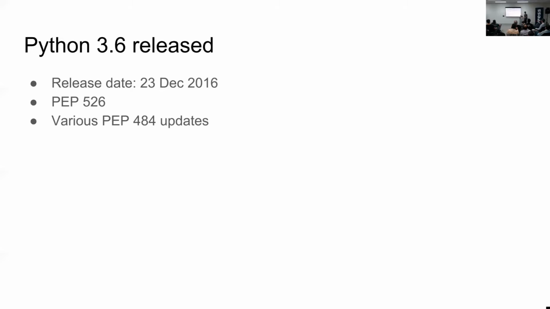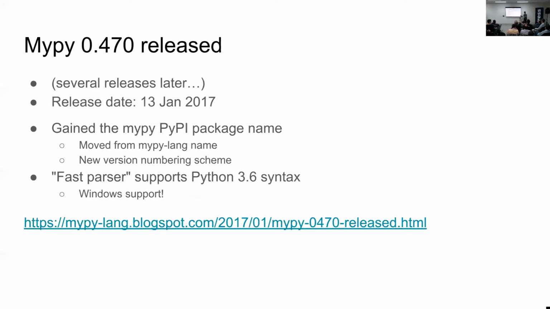So in December 2016, Python 3.6 is released. This has support for these variable annotations and also various updates to the typing module. And then Mypy 0.470 is released. So you might notice that the version numbering scheme changed, which is pretty weird.